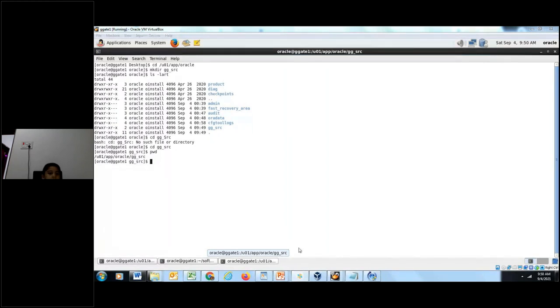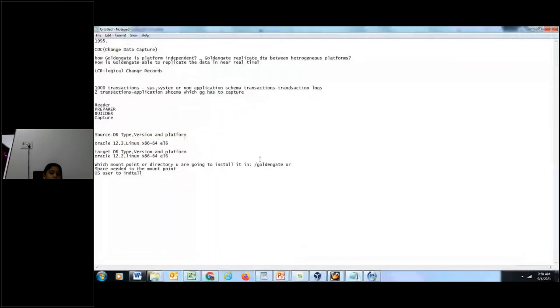Okay. Now, once you have done that, which directory do you have to install? So, existing. The second thing is how much space you need. So you will need space. Ensure you have sufficient space available in your Oracle GoldenGate environment, in your Oracle GoldenGate directory to work on. So ensure you have sufficient space.